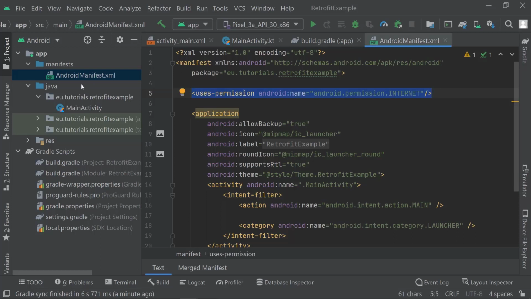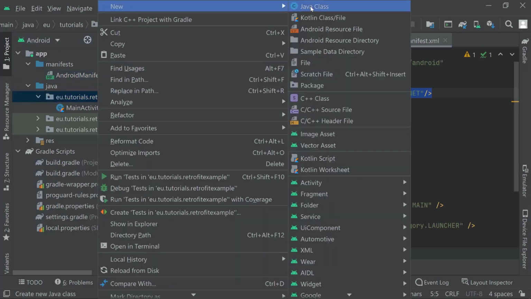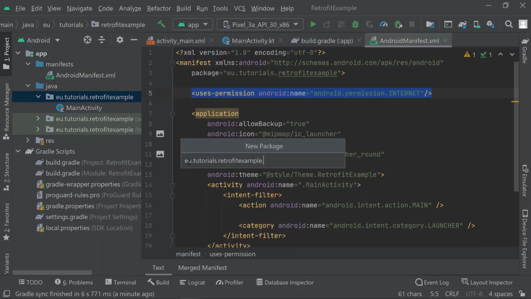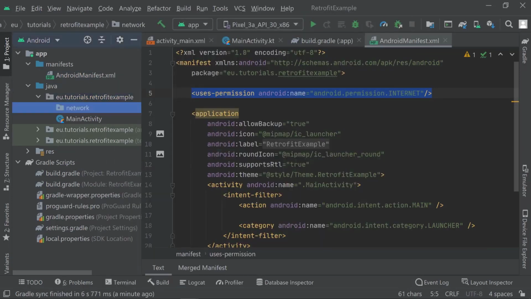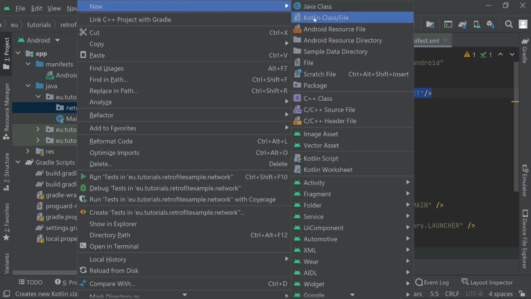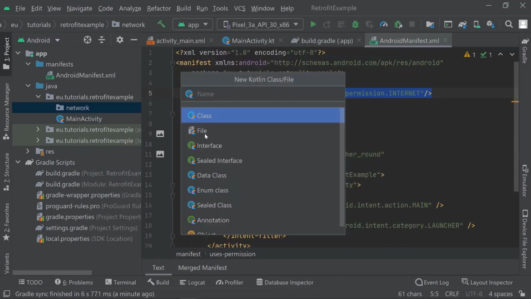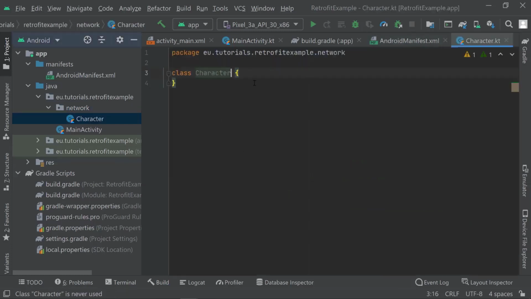All right, so now that that's done, let's go ahead and inside of our tutorials EU retrofit example, let's create a new folder. So I'm going to create a new package here, and I'm going to call this one network. And inside of network, that's where I'm going to put my networking information. So first of all, let's go ahead and create a new Kotlin class that will be my character. Okay, so I will have my character, which will be a Kotlin class like so.